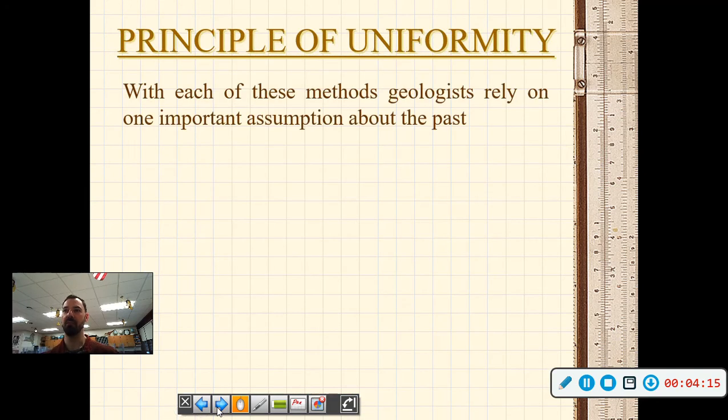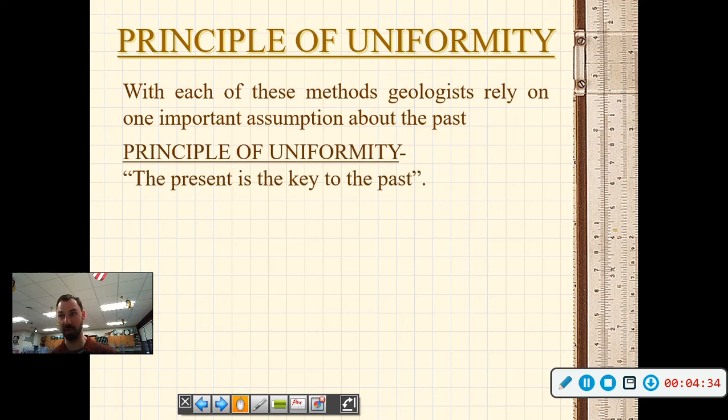Definitely one thing you have to do is assume a couple things, because we're dealing with stuff that is a long, long time ago. When you look at existence, we're only less than 1% of existence. So with each of these methods, geologists rely on one important assumption of the past, which is the principle of uniformity, which says the present is the key to the past.